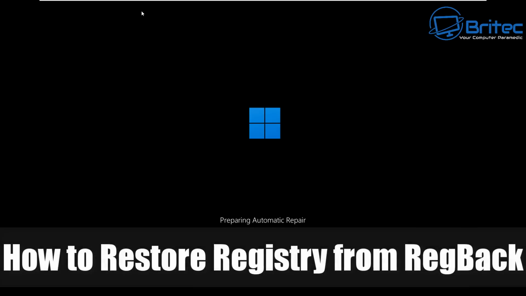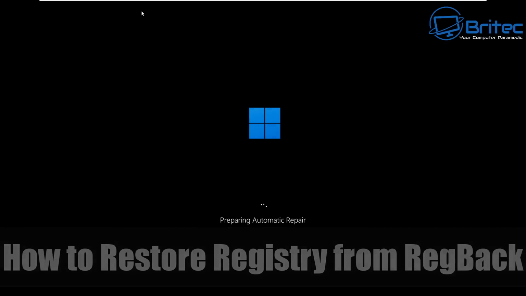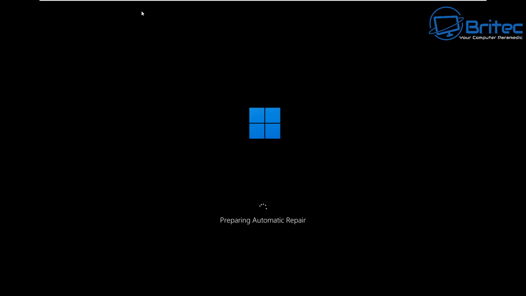Hey guys, today we'll take a look at how to restore your registry from regBack. Now first you're going to need to enable this feature that was built into Windows, which automatically backs up your registry to a folder called regBack. These are essential for recovering a corrupt registry.